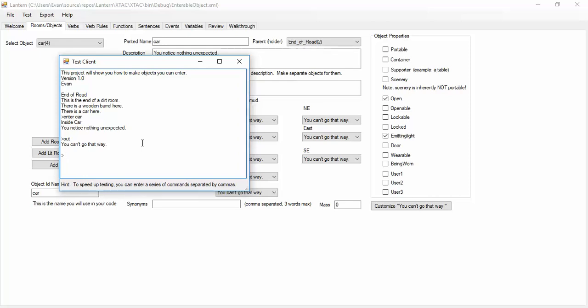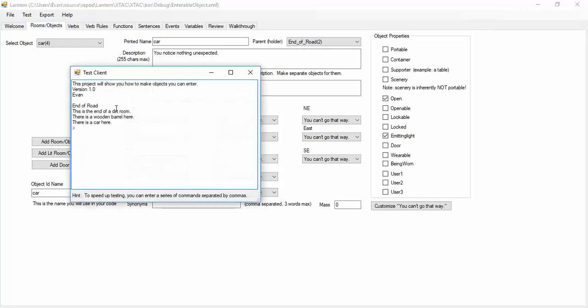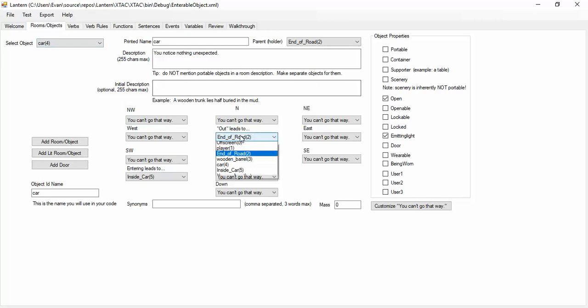But I could have, right? I could have said, out leads you back to the end of the road. So let's run that. Enter the car. You notice the next, and I get out. Why can't I get out? I don't know. Oh, because I set it on the wrong object. Let's go to inside car. Inside car's out leads you to the end of the road.